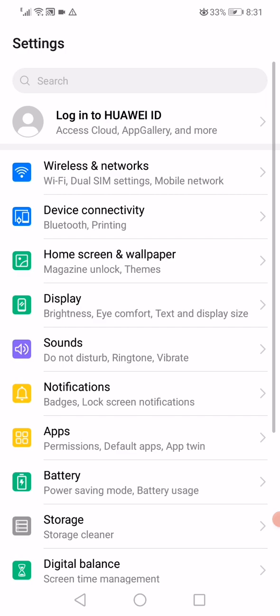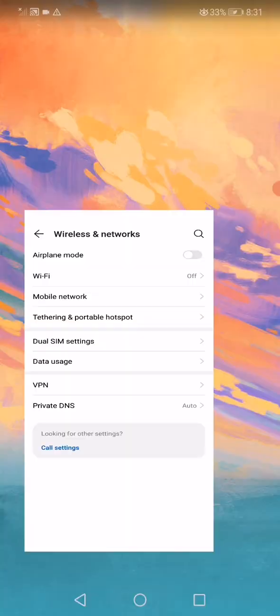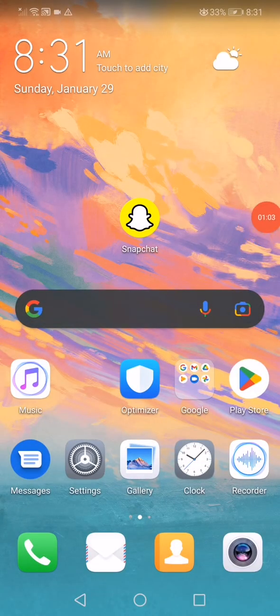Go back to the settings on your phone, go to the wireless and networks, and then go to the airplane mode, enable it for 6 seconds and disable it again. Now restart your phone, reopen Snapchat.